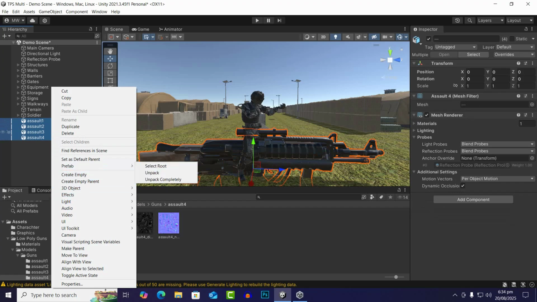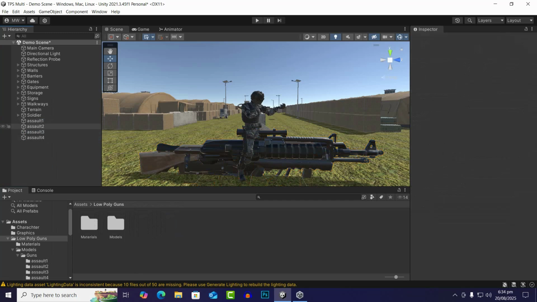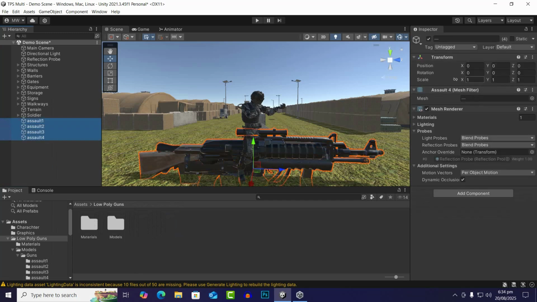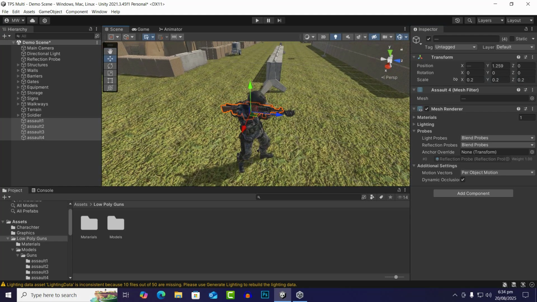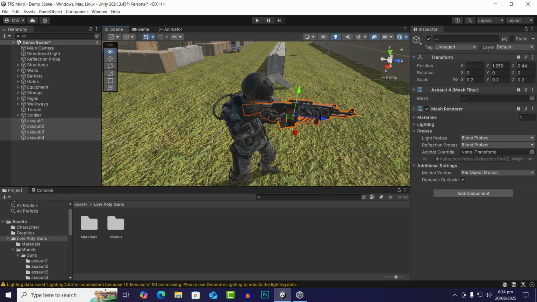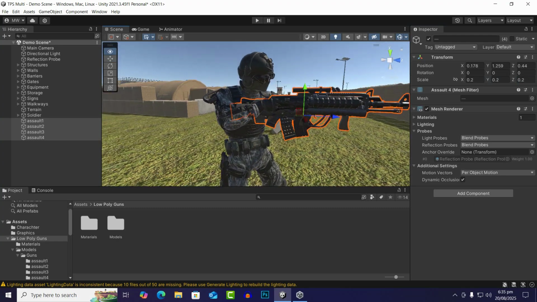I will just select these guns because the size of guns are too big, so we'll just go here and prefab and unpack prefab, and then I will just go to here and we'll just scale these guns because guns are bigger, 0.2 and 0.2 and 0.2, and let's move it here, and maybe it looks good. I think yeah, I think this size is better.